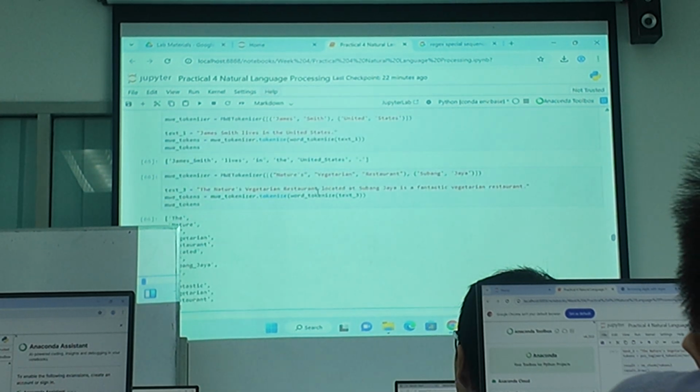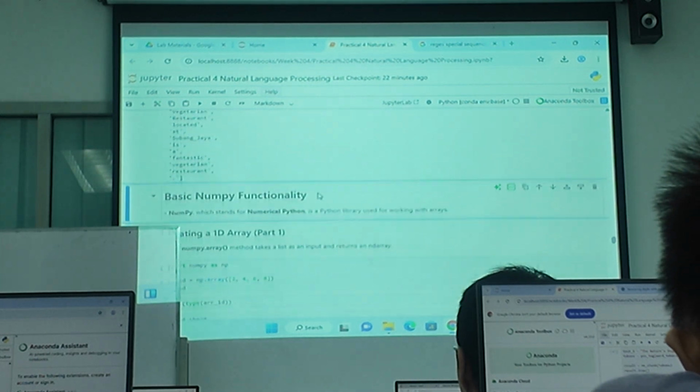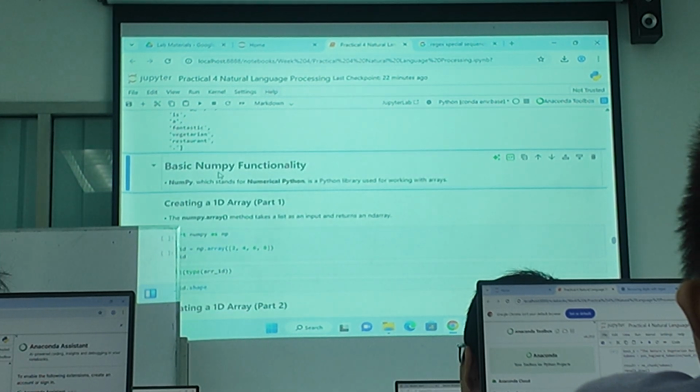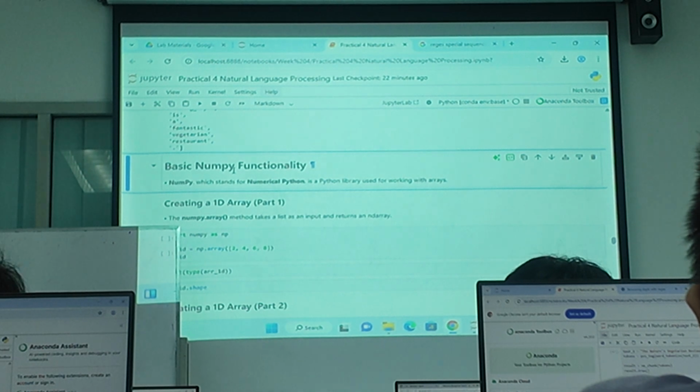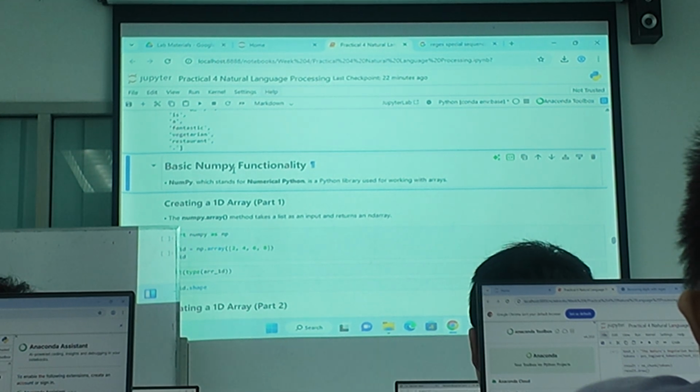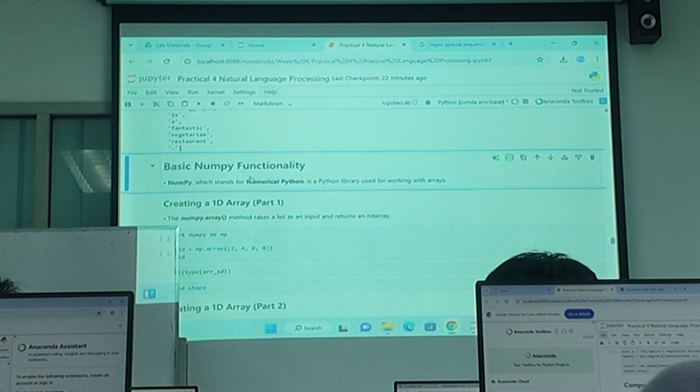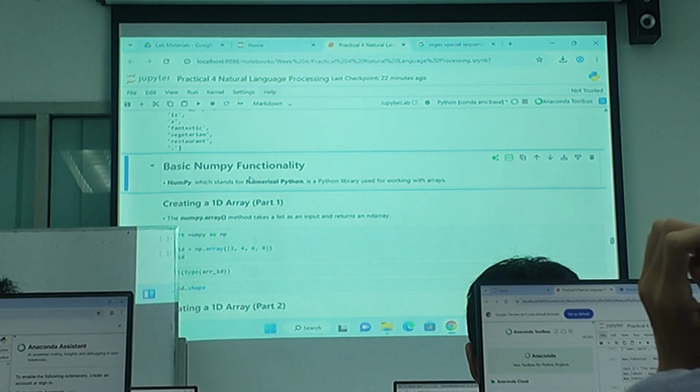Okay, so we take a 5 minute break, then later we'll continue with NumPy, data frame, and finally one example usage of the things that we have learned, to see how a machine can actually do comparison between the meaning of the text.